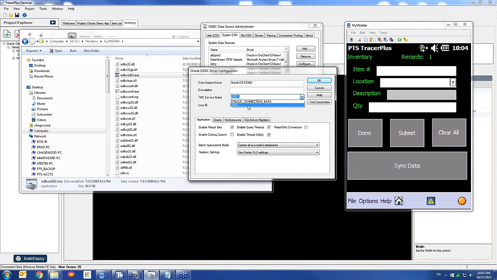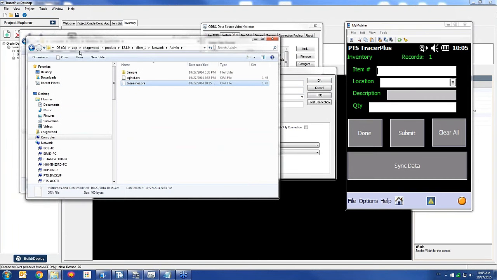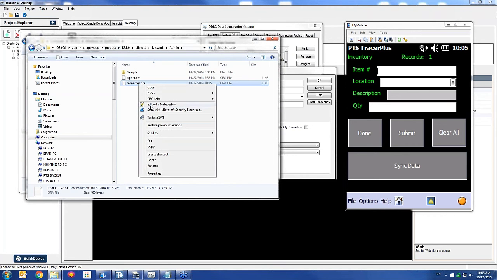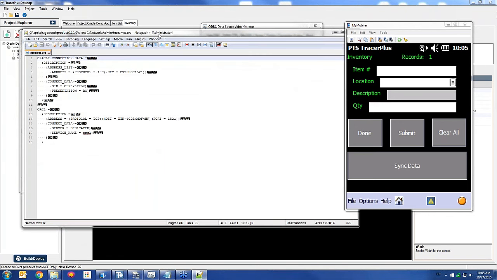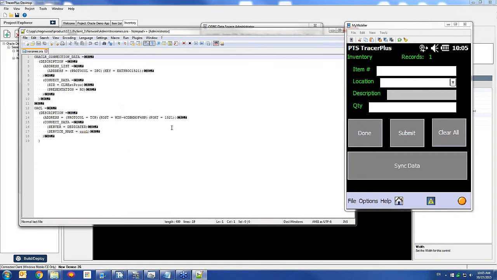In order to get these names in here, you need to configure what's called a TNS names file, which you can find once you've installed the Oracle driver. You can find that TNS names Oracle file in this directory. All this really is, is it specifies which server you're connecting to and what port you're going to connect on. This information is what's used in that drop-down when you're connecting.